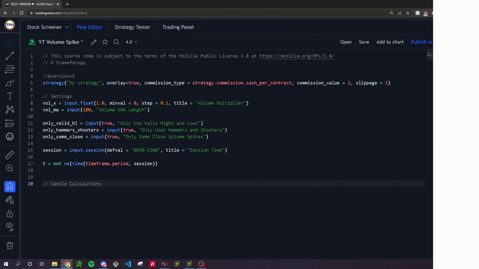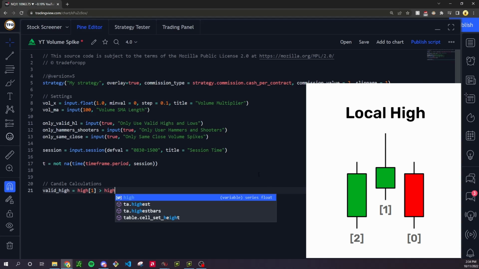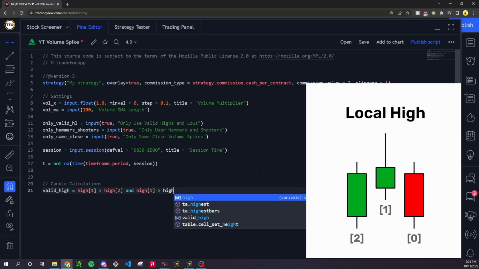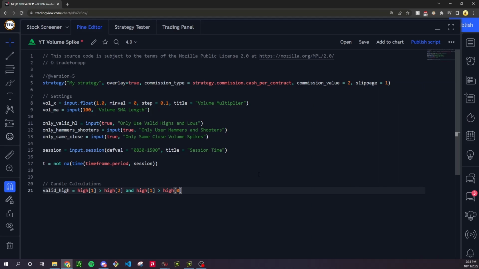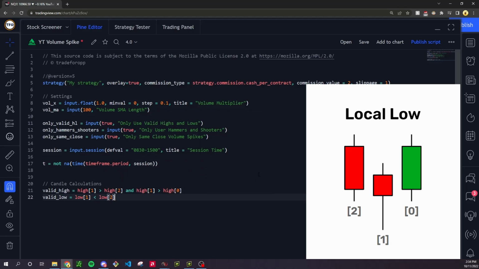We can say if something is a valid high, then 1 candle ago's high should be greater than the high from 2 candles ago. And also, the high from 1 candle ago should be greater than the high of the current candle. So if this expression returns true, then we will have a valid high. And same for valid low, where we can say the low from 1 candle ago should be lower than the low from 2 candles ago, and that low from 1 candle ago should also be lower than the current low.